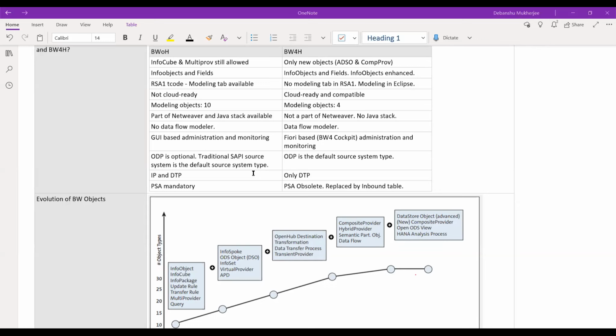So which object has replaced PSA? The inbound table of the advanced DSO, which is the first table where data comes, has replaced PSA. And this table will allow you to modify records. The main advantage of PSA was we could load data, edit the records in PSA and send it forward. Same thing you can do with the inbound table now. There is no PSA anymore.